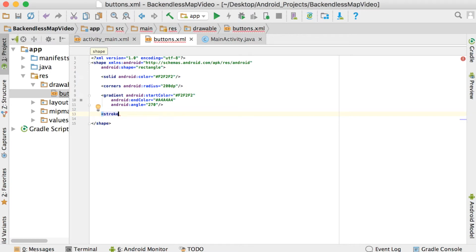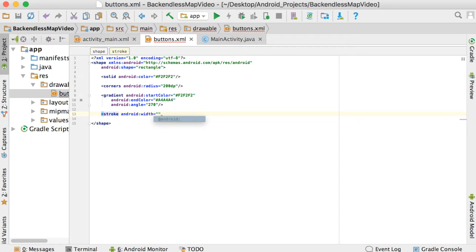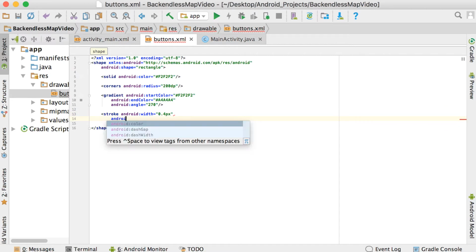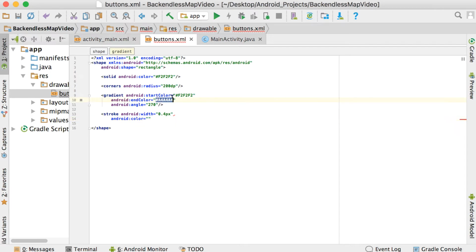Then we're going to have a stroke, which is basically just an outline on your button. We're going to set the Android width property there, and let's set that one to 0.4 pixels. That's the thickness of the line that's on the outside of the button. Then we're going to set the color for that line. I want that color to also be this A4A4A4, so I'm going to copy it and paste it there. And then we just close it down. Okay, so that's how every single one of my buttons should look.